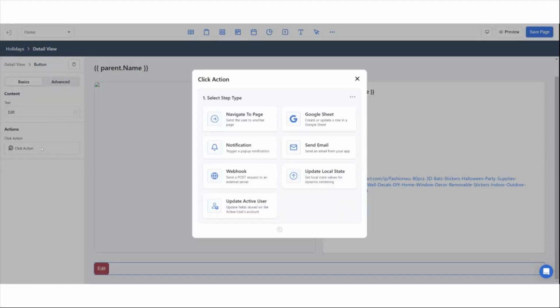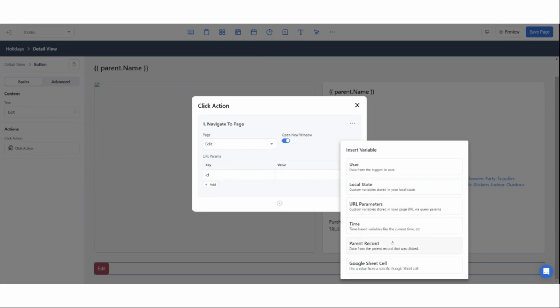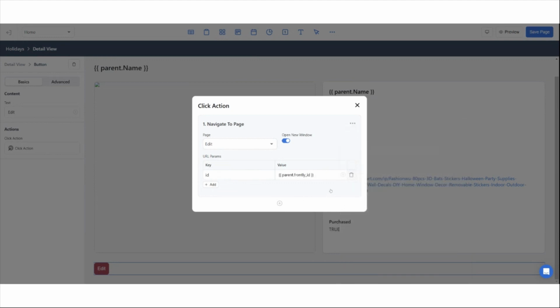So click on click action, navigate to page, select edit, and we can open this in a new window because you want to still see the listing and you still want to edit the actual listing. So you want to see all of them plus also edit a single item. So here, as a key, make sure I use the same key, which I chose over there, which was ID. And the value is going to be parent record dot frontly ID.